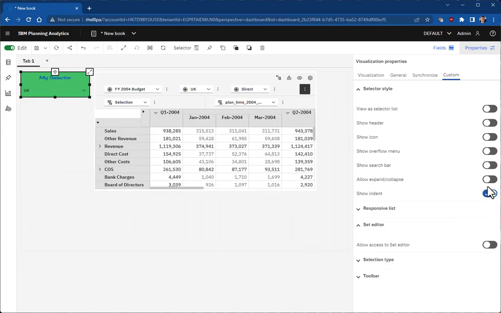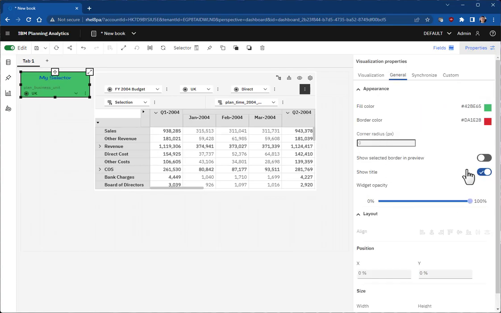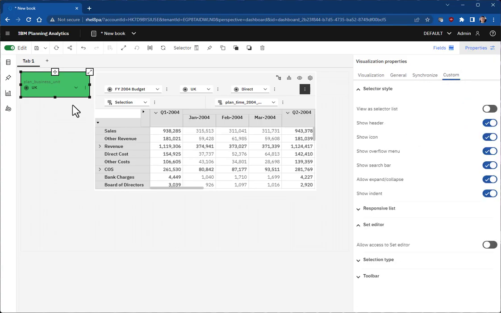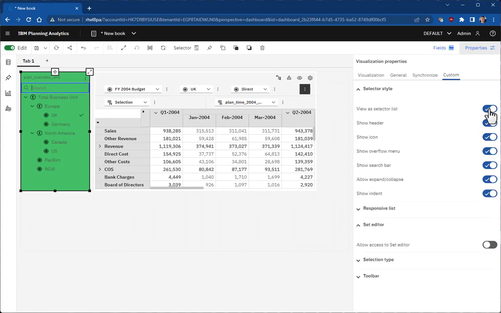Okay, let's re-enable a couple options here. And let's also just get rid of our title. One of the biggest tricks for this widget is that we can present it not just as a combo box dropdown, but also as a list, right? So I mentioned that the new selector widget is going to replace both the old list widget and the old selector widget. We can do this by presenting the selector widget as a list, right?